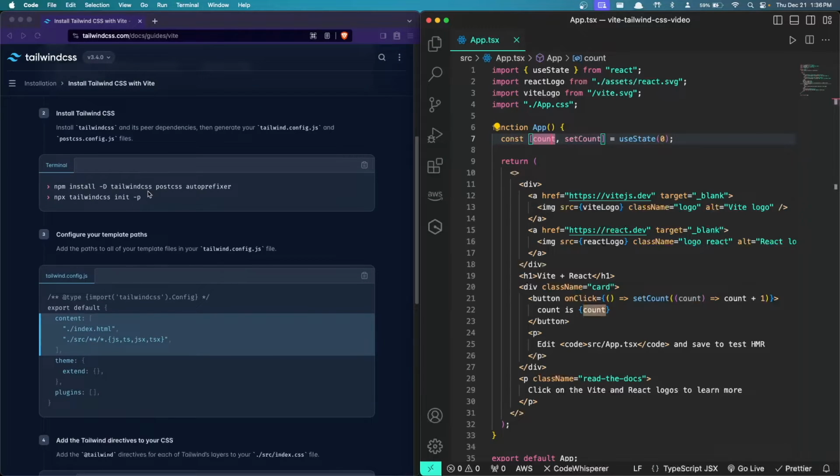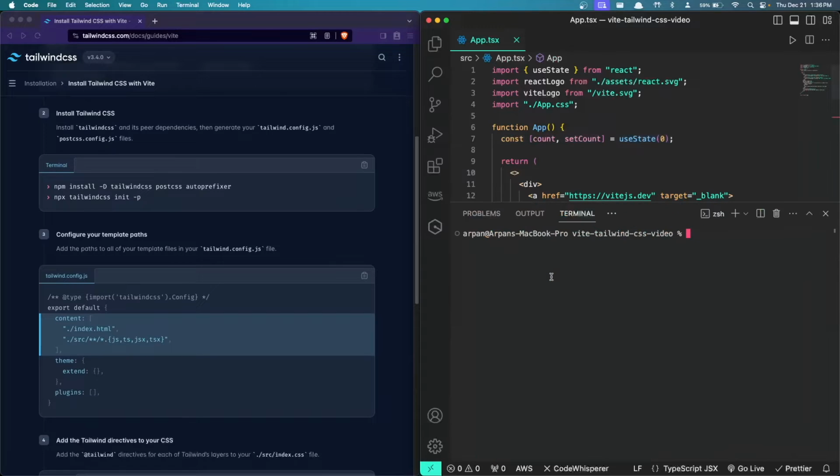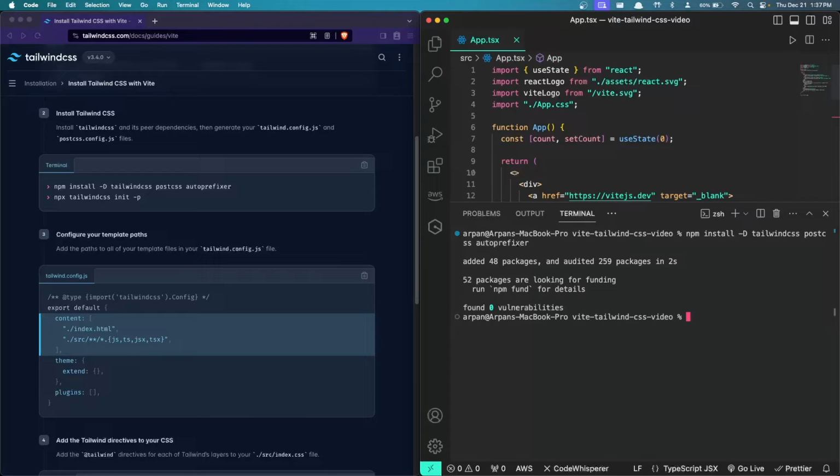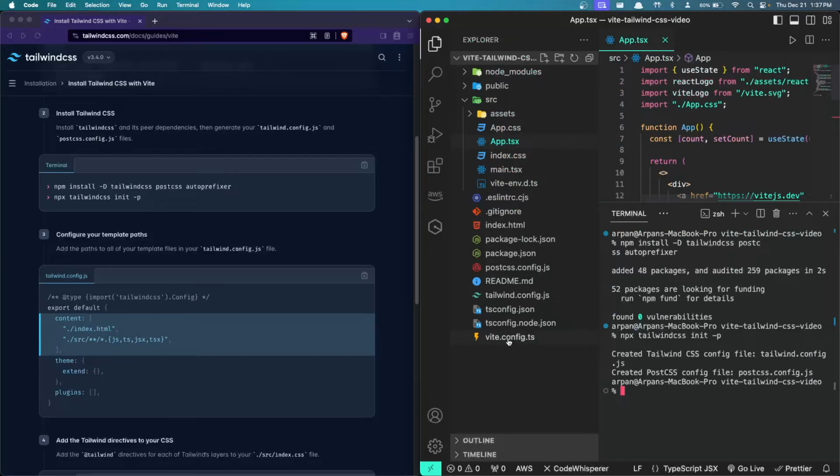The next step would be to install Tailwind CSS and its necessary dependencies. To do that, I'm going to open up my terminal, and inside here I'm going to type in npm install -D, to ensure that it is a dev dependency, tailwindcss postcss autoprefixer. After we complete this command, we're going to have to run the next command, which we can do with npx tailwindcss init -p. This will create the Tailwind CSS config file along with the PostCSS config file, which we can see right here and right here.